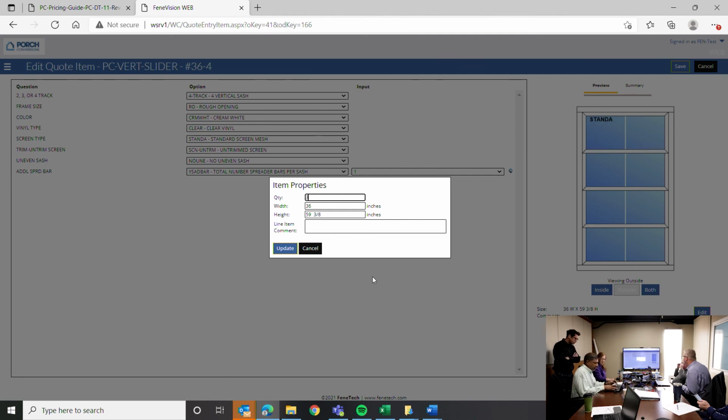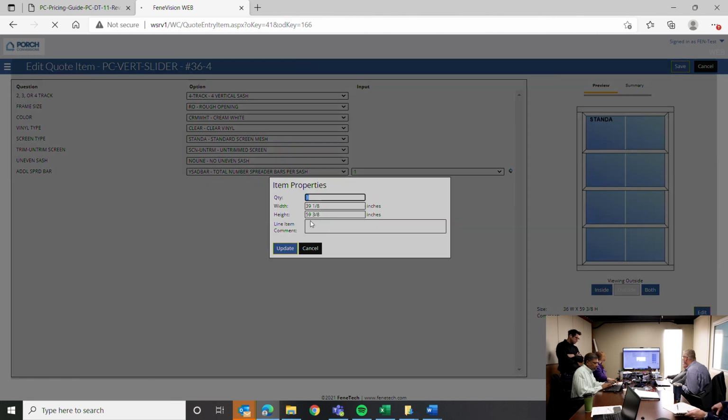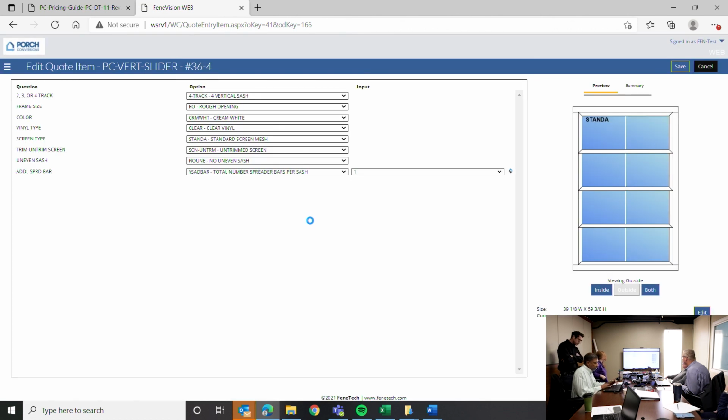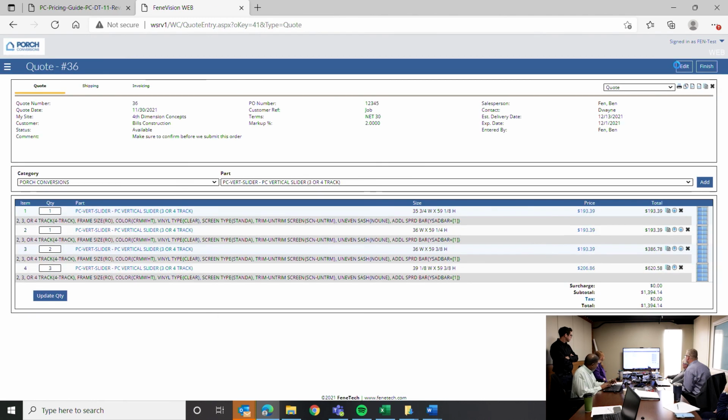Three. Quantity of 3. Give me the width and the height. 39.125 by 59.375. Twice, because I know I'm gonna be doing it. It's much easier than just going to update it. I've got the quantity, I've got 3 of those, 39, I'm saving that for line 4.